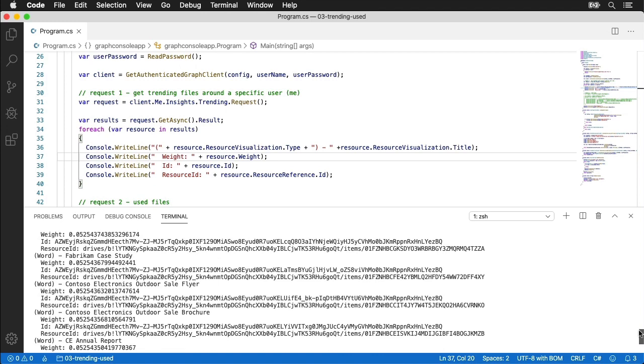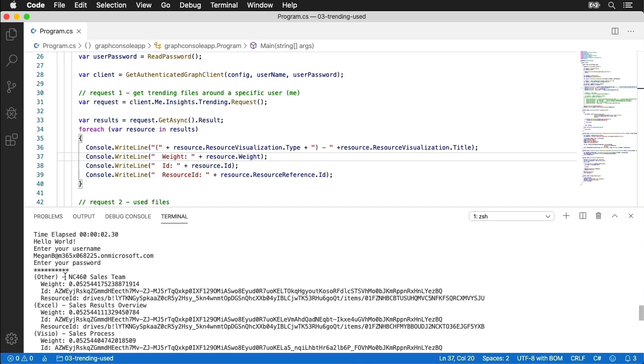We can scroll up a little bit and see what other files it's finding for us. So we can see that this has got the heaviest weight here for all the files that were returned. So it thinks that this one is the best match for our files that are trending around the current user. And so here I showed you how we can use the Microsoft Graph .NET SDK to get some insights around the specific files.